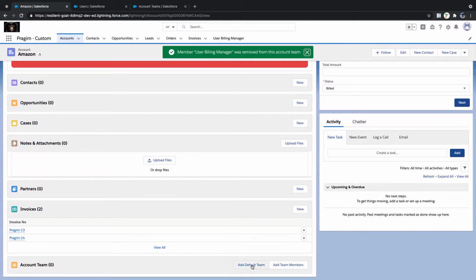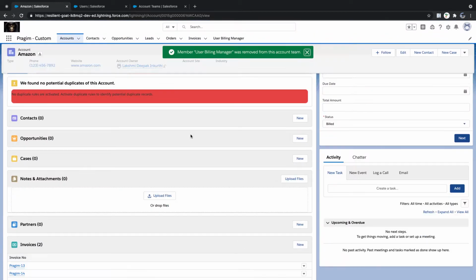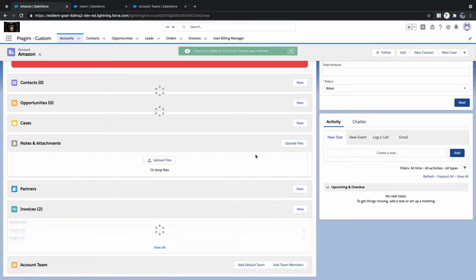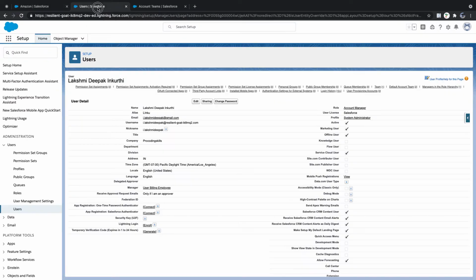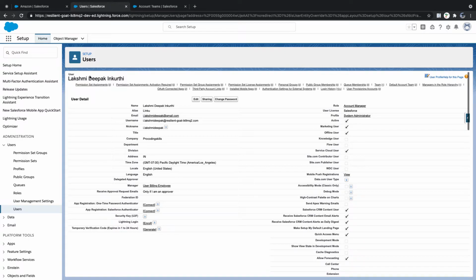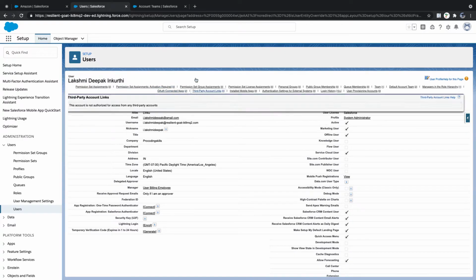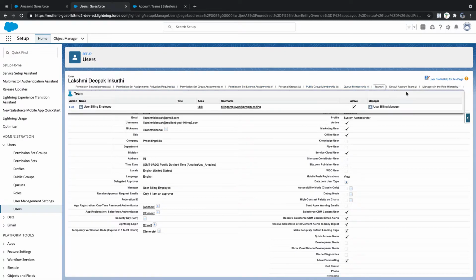So now, as an account owner, I have an ability. Hey, add default team. So I added those two people automatically. If I want to add extra, I can add. But by default, whatever account I have, I can say add default team. So we configure the team members inside your user detail page, right? You can see, isn't it? So default team can be configured inside.